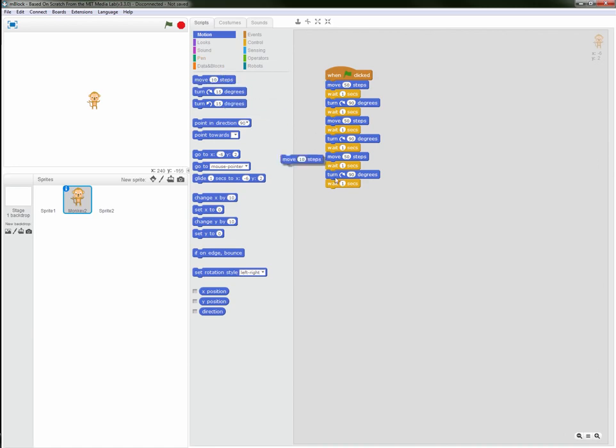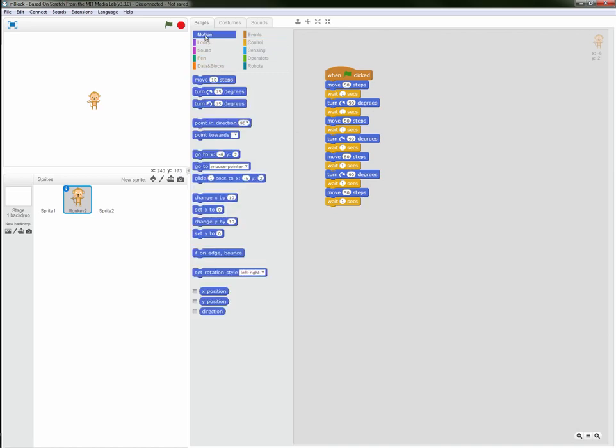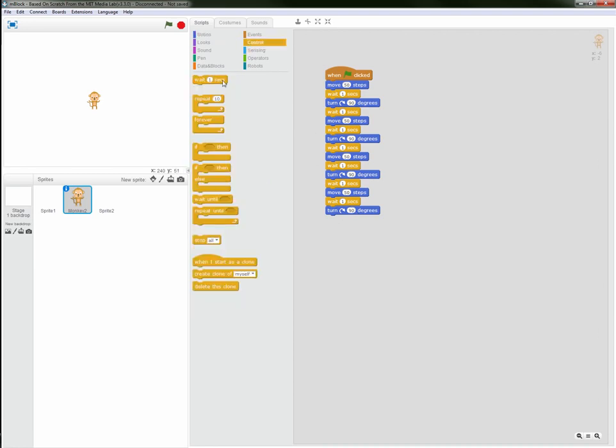Motion, move 50 steps. Back to control. Wait 1 second. And then we're going to rotate 90. And that'll be it. We're going to maybe wait 1 second.